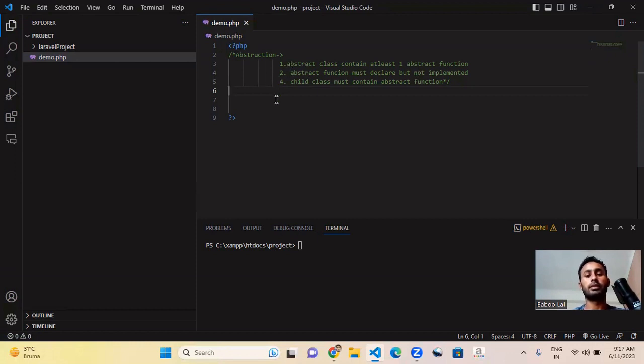So when we define the abstraction, an abstract class contains at least one abstract function. An abstract function must be declared but not implemented, only declared. We implement it in the child class, and the child class must contain the abstract function. Okay.